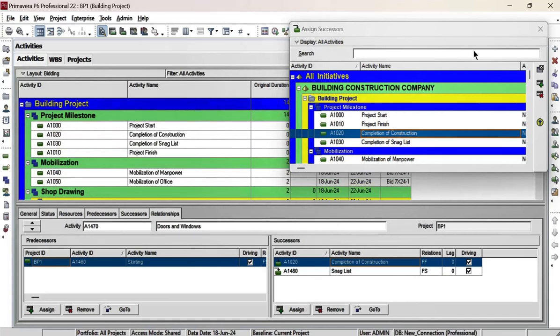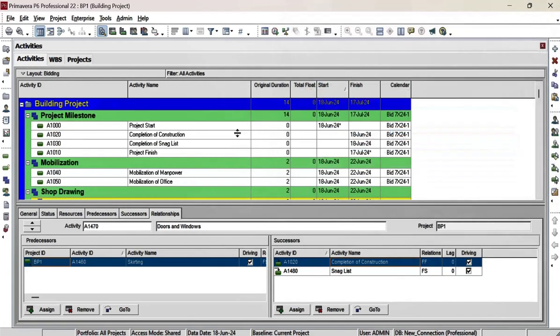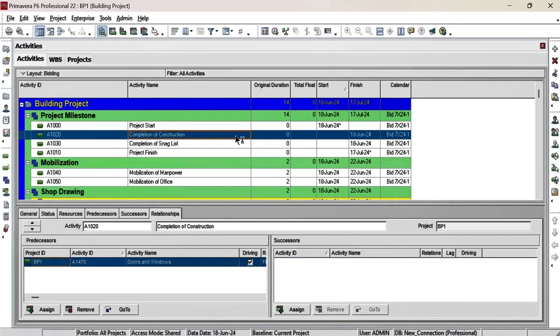Now our activity sequence is completed successfully. In the next video we will talk about how to analyze the duration and how to create each activity duration.